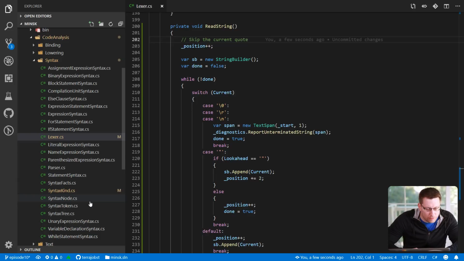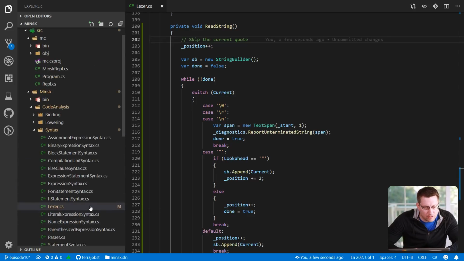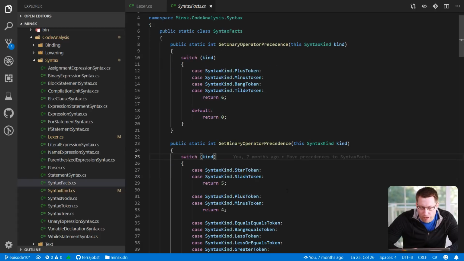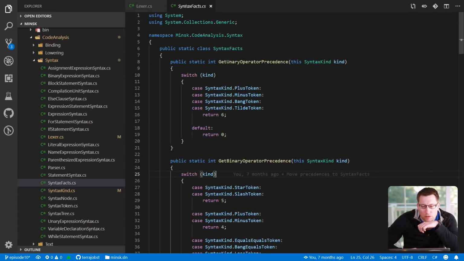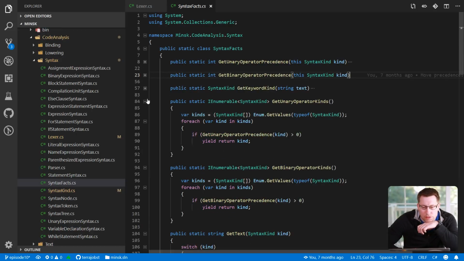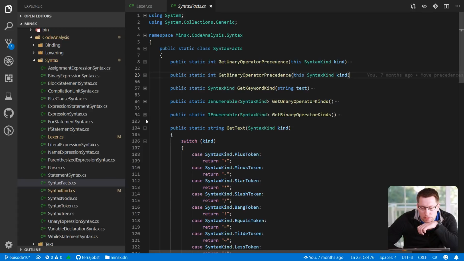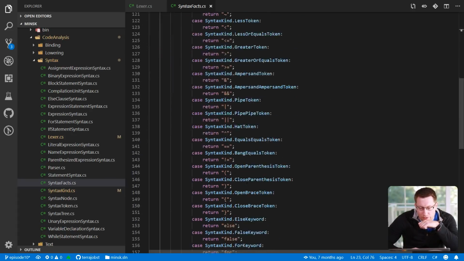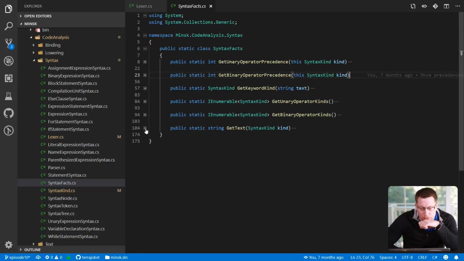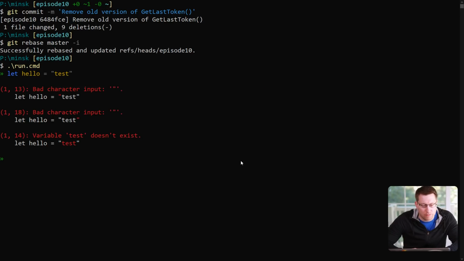All right, now let's first fix our internal consistency thing here. So we have this thing called syntax facts, where for every given token, we return some information. I think there's nothing here because it's a dynamic code and we don't return text, obviously. Okay, that's fine. That should work, actually. Let's see what happens.